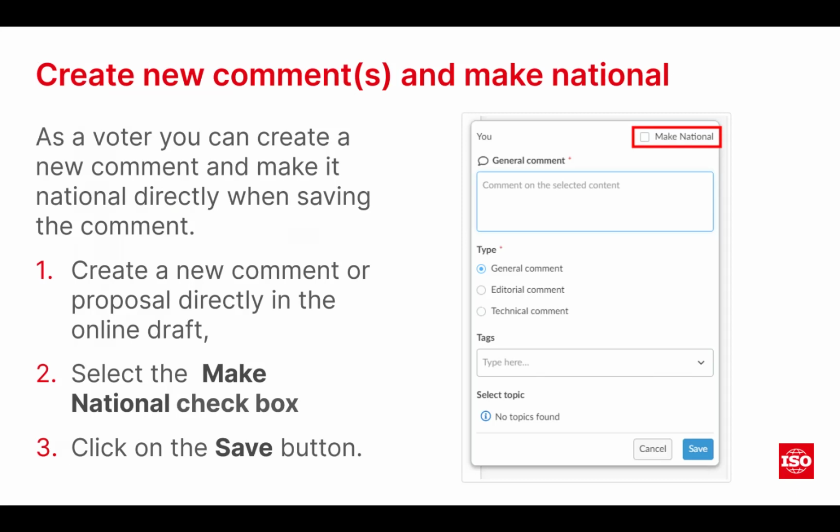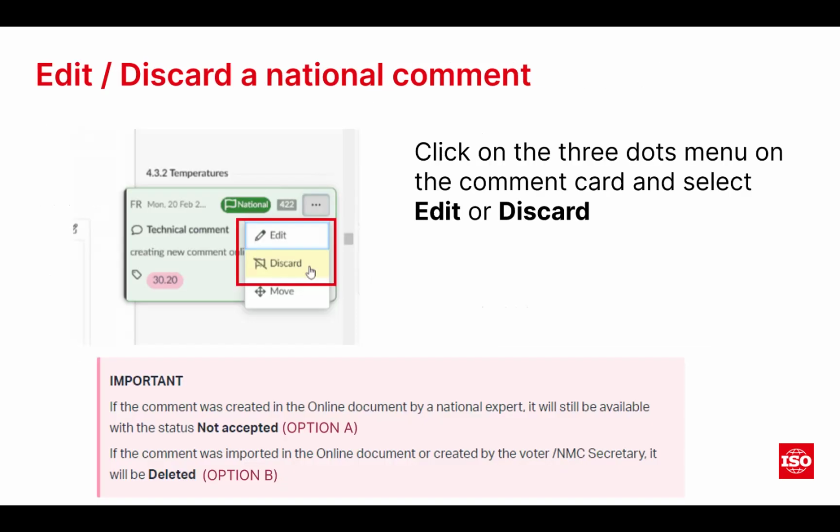As a voter, you also have the option to create a new comment and make that comment national directly. So while making a new comment or proposal, you can simply check off the Make National box. And one thing we would have seen through these slides and demonstrations is that our national comments do show up with a different look and feel. We'll come back to that in a moment.